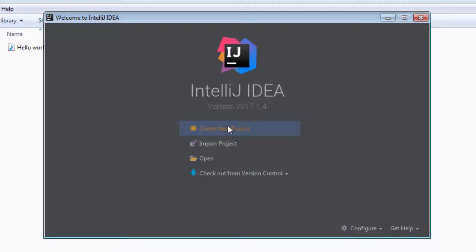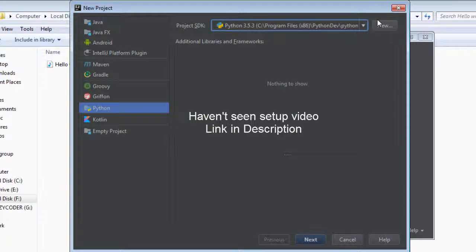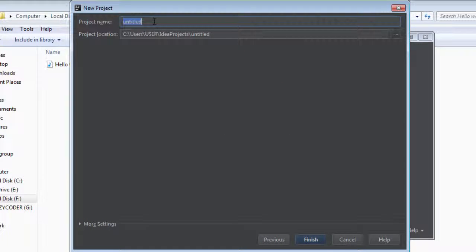I'm going to create a new project with IntelliJ IDEA. So let's go and start creating a project. So we have this new project. You select Python and project SDK as shown in the last video. How to configure this? Just click next and type in the project name. That's going to be our hello project, or hello first.